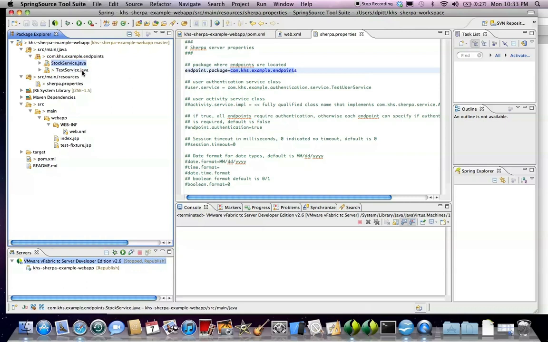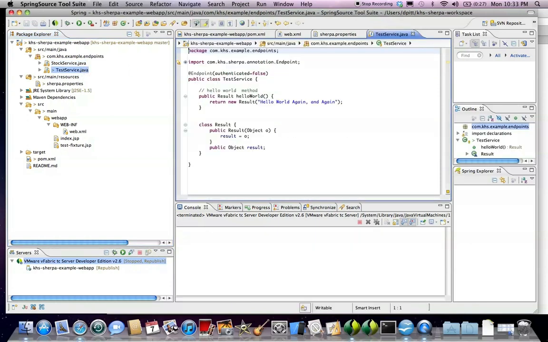And an endpoint, a Sherpa endpoint, is essentially a POJO, a Java class that has the framework supplied endpoint annotation defined. So an endpoint is basically a class, and these methods, or we call them actions, that are publicly defined, are all available to be accessed from a browser or from a remote device via the app server. The authenticate setting indicates that no authentication is required.